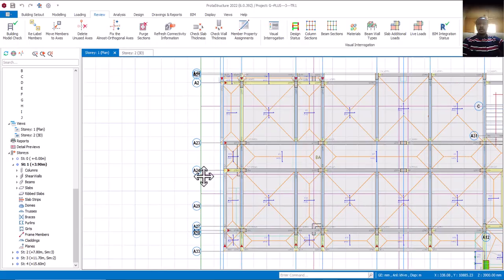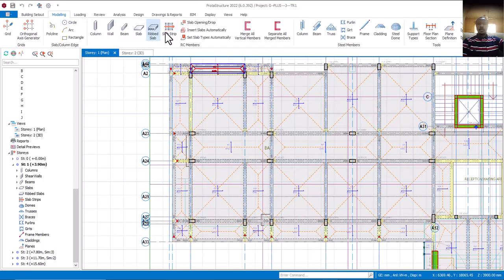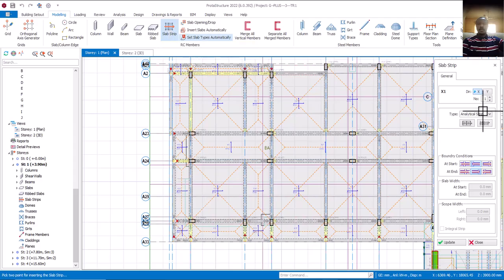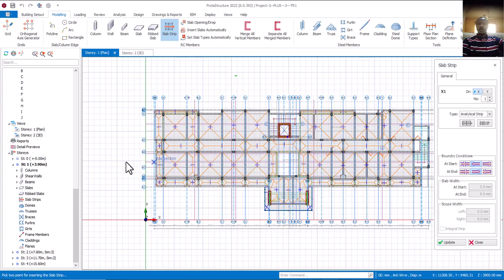Now when it comes to this, I'll come to my modeling, then to slab strip. Now this is the X direction. If you look at the color here, you can see the X has a blue background and also a blue bulb. It means this X direction is active. So whatever I'm going to be doing in terms of slab strip now must be on the X direction and must not go on Y, because what is active now is X.